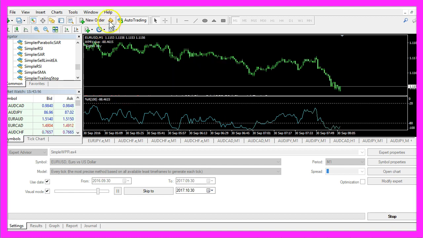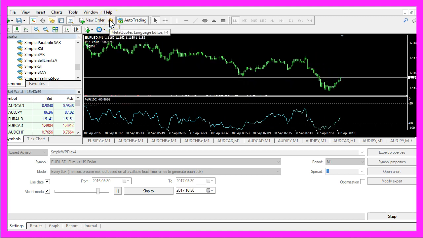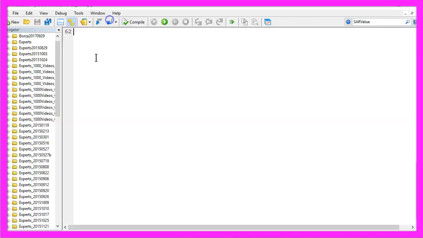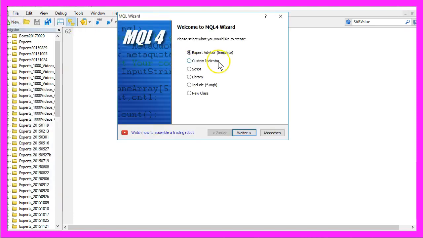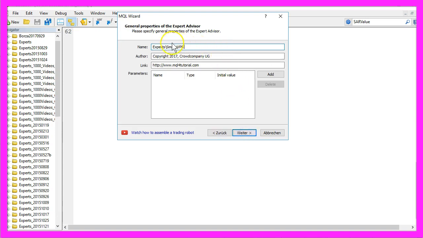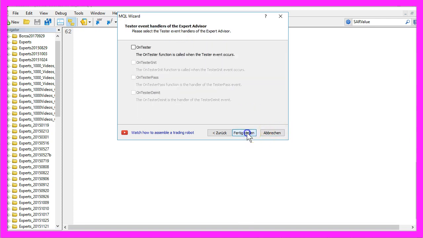To do that, please click the little button here or press F4 on your keyboard. And now you should see the MetaEditor window, and here you want to click on File, New, Expert Advisor from Template, Continue. I will call this one Simple WPR for Williams percent range. Click on Continue, Continue and Finish.